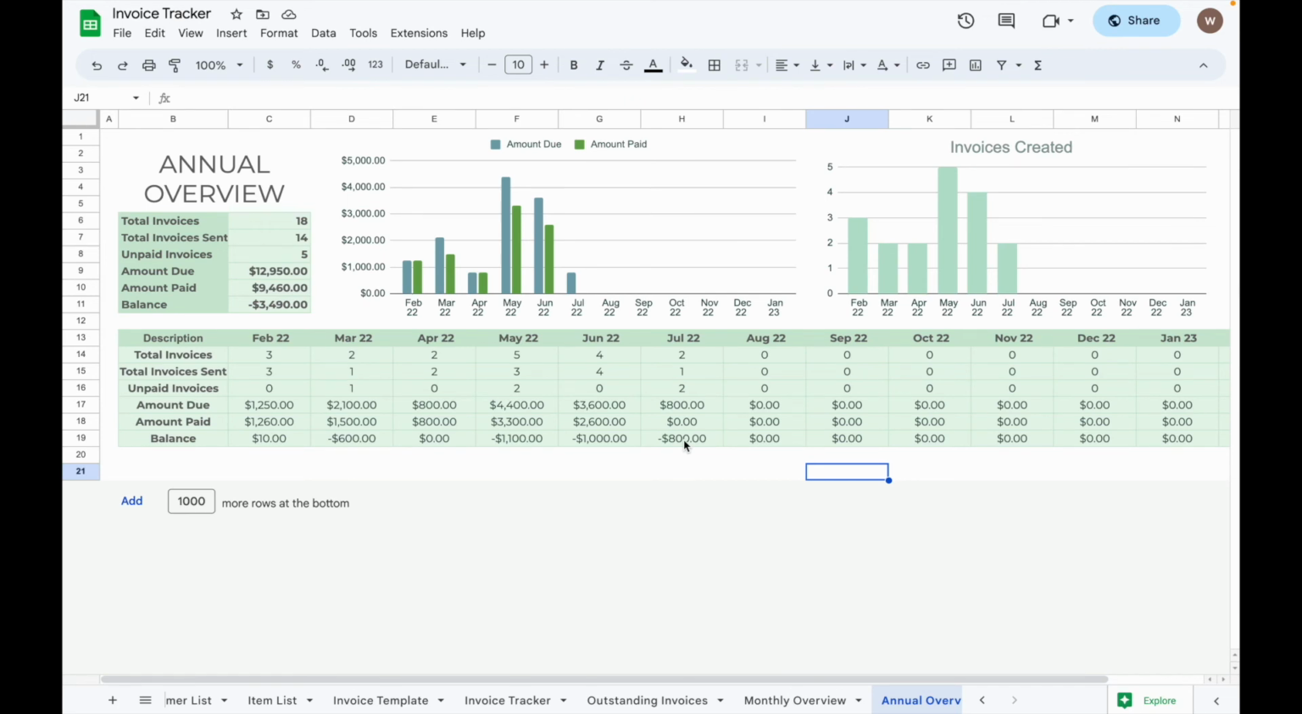Finally, the Annual Overview tab provides a summary of all 12 months of your invoice records. It shows the total number of invoices generated, total invoices sent, total unpaid invoices, total amount due, total amount paid, and overall balance for the year. The summary statistics for each individual month are also displayed in the table below, as well as a bar chart comparing the amount due and amount paid for each month, as well as the number of invoices created in each month.